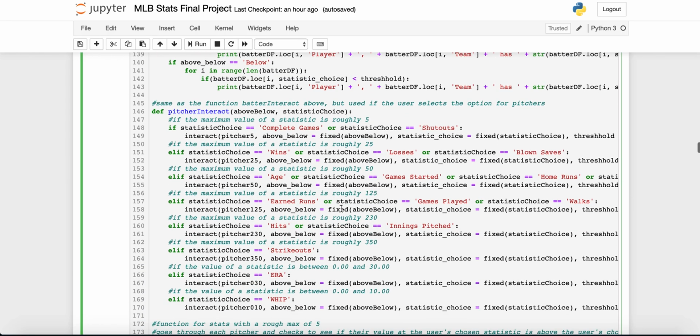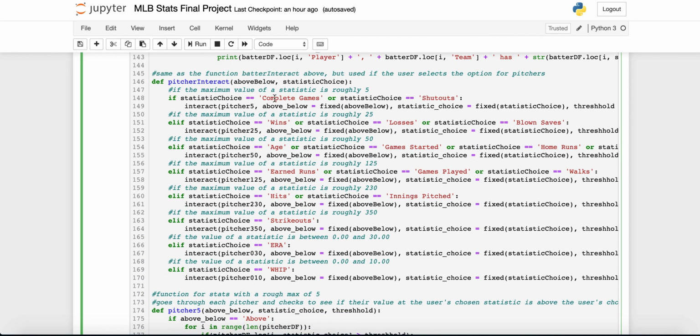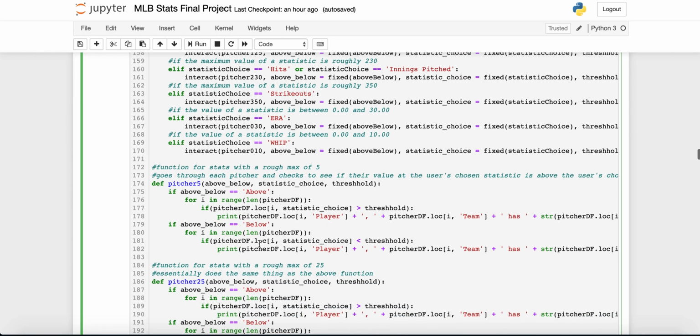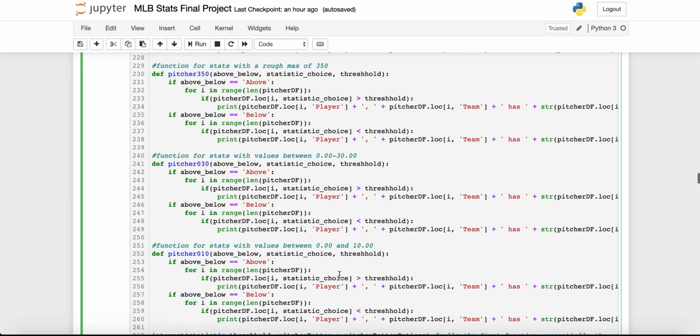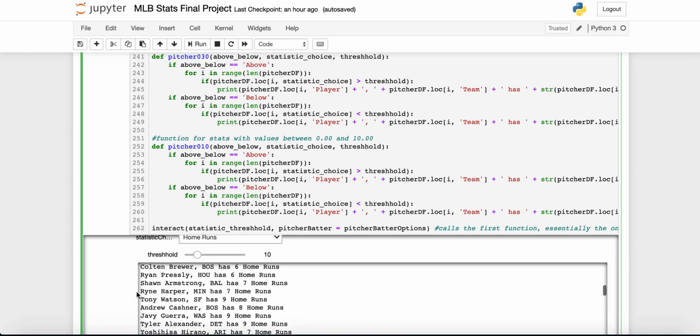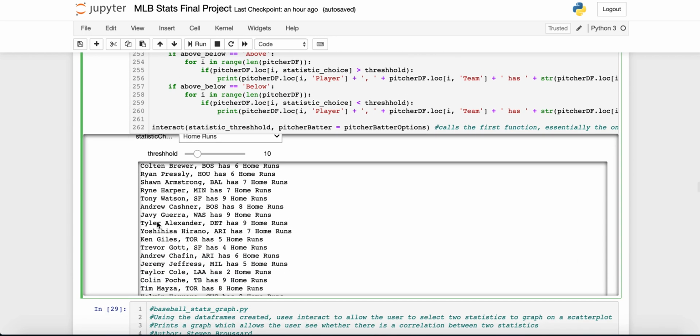And then below, I did the same thing for pitchers based on their stats. It takes the above, below, and statistic choice from the user, which was called in the first function. And then based on the stat the user enters, it calls a different function, which also does the same thing, except it takes stats from the pitcher data frame instead of the batter data frame. So these all essentially do the same thing. So that's about it for the code for the first visualization.